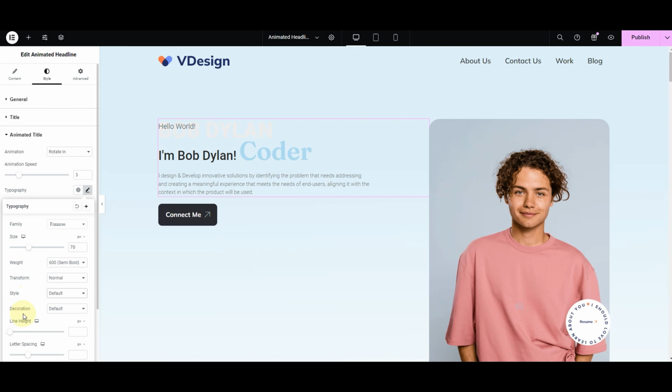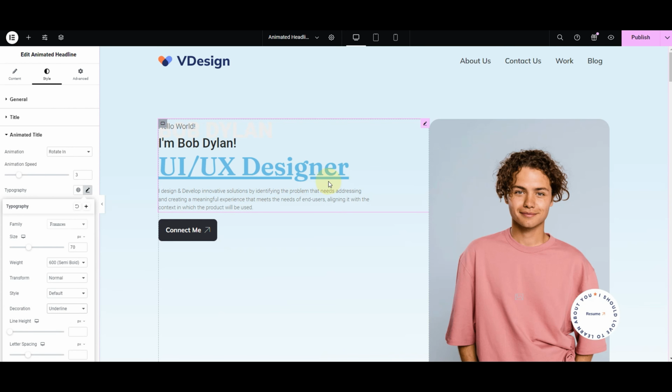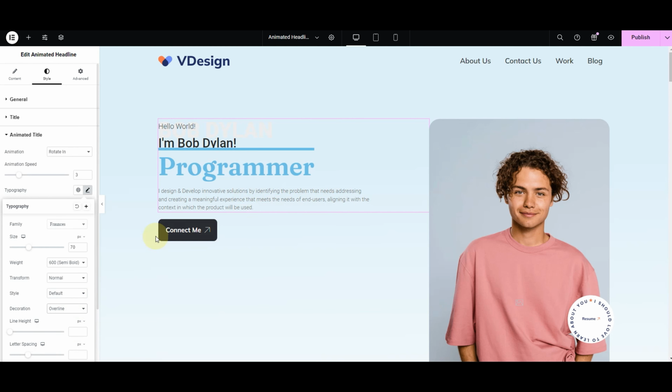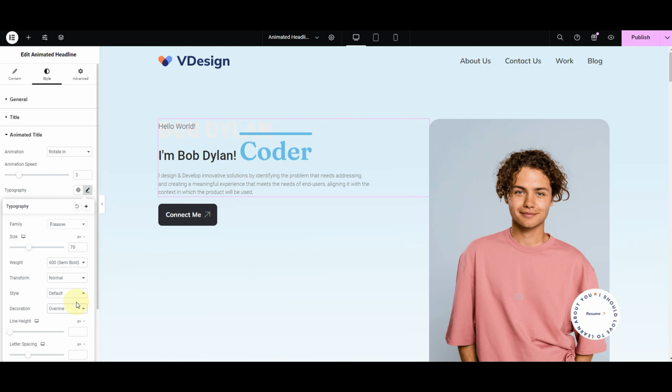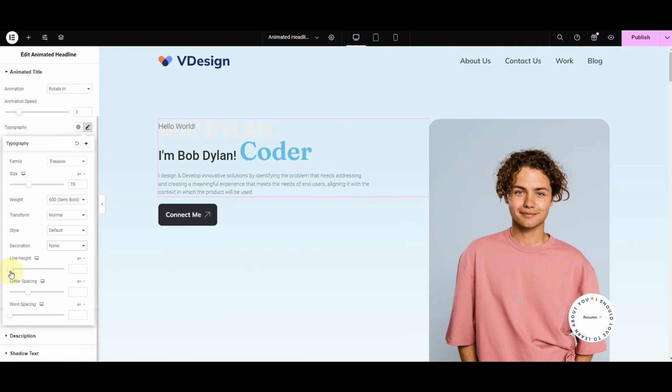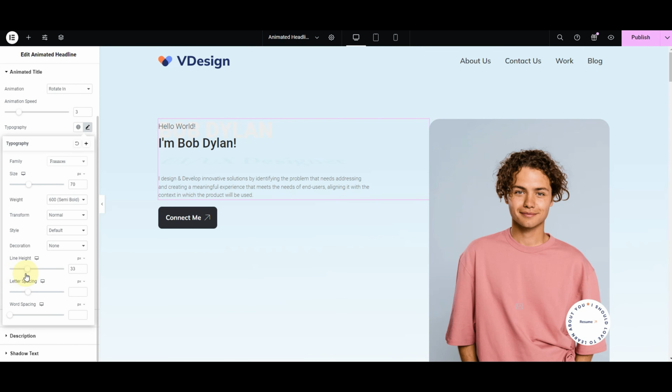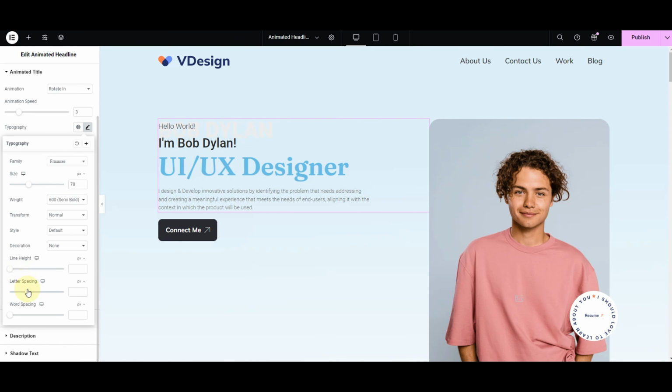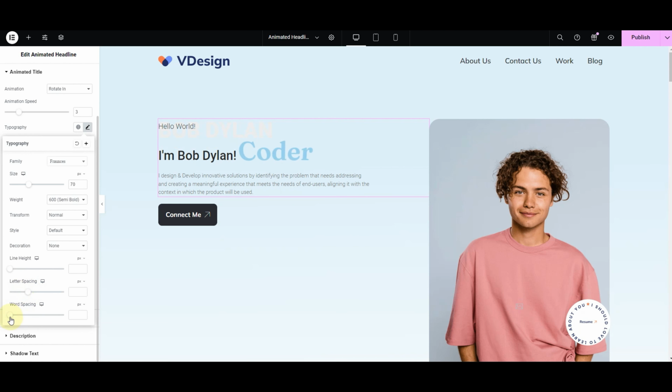You can also add decorations like underline, overline, and line through. And if you don't want any, then just click on none. Adjust the line height using this slide bar. Next, adjust the spacing between the letters like this. And then adjust the spacing between words from this word spacing slide bar.